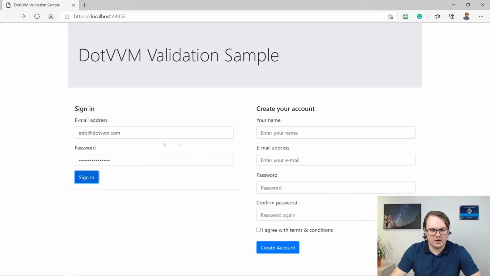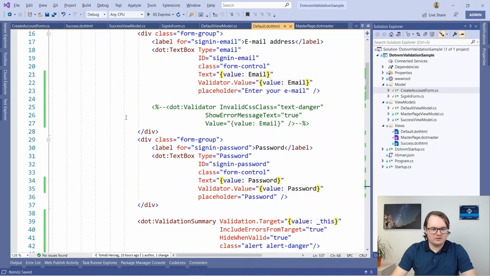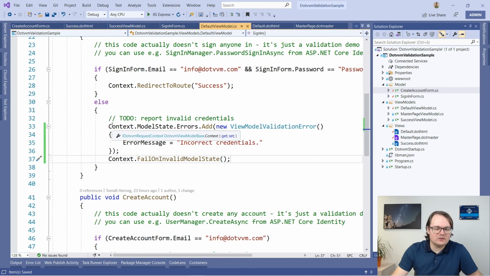Okay, so let's try again. And now it should work. Yeah, so you can see the error message. If you want to pass your own error messages in the page, you need to do it in the view model, and you need to set this model state error and fail on invalid model state. And that's the third kind of validation.